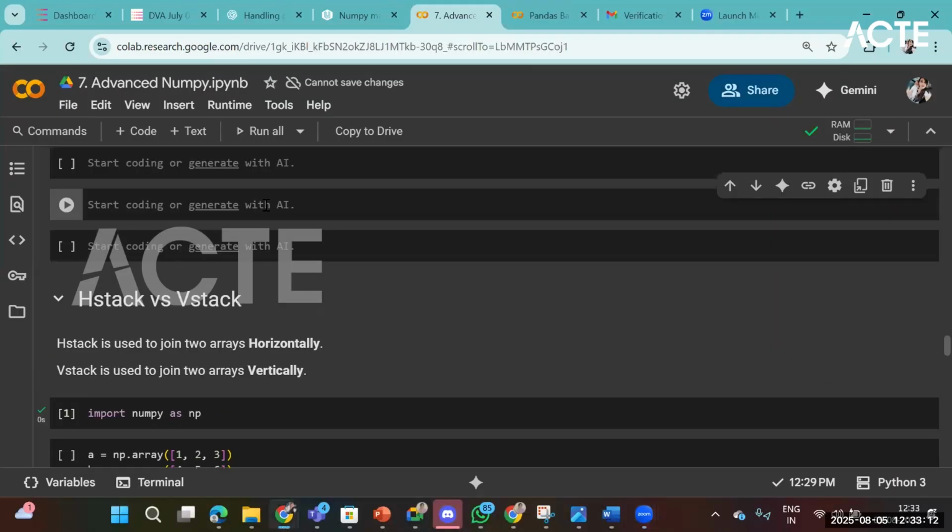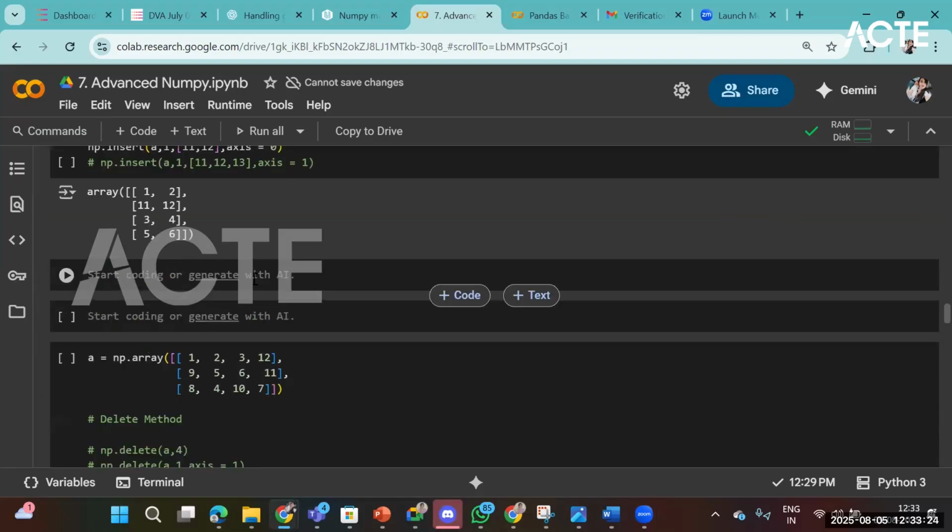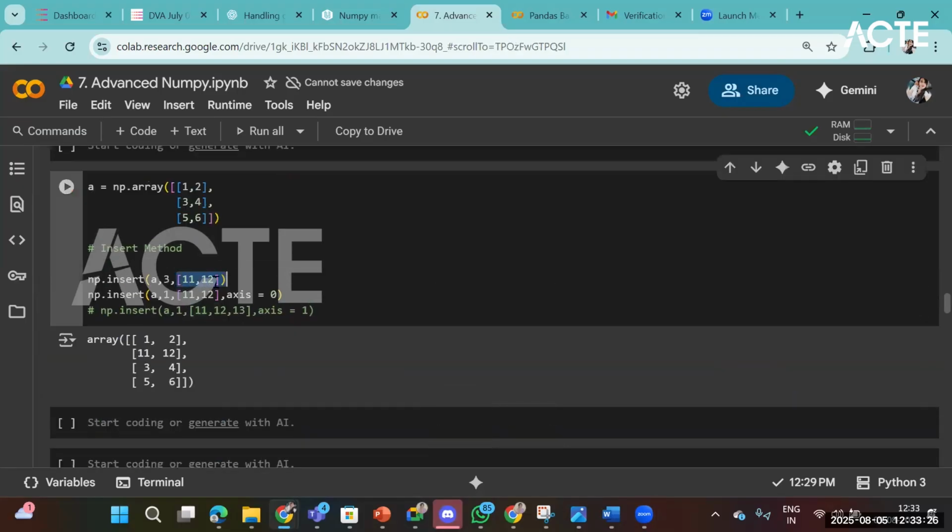Values. Okay, but let's understand the difference when you have two different arrays. How can we add them together? Here too we are adding the values manually. This is the manual way of adding: we are inserting these values into my original array. So imagine you have two arrays and you want to combine them.